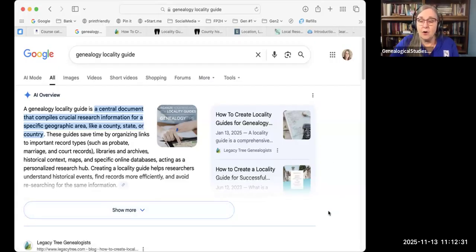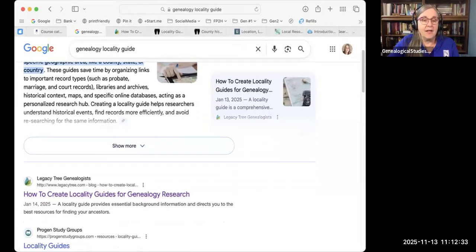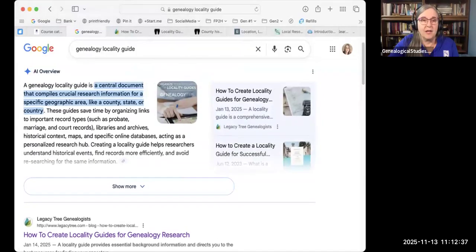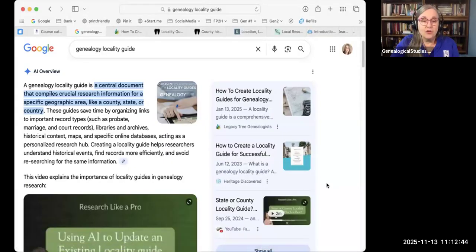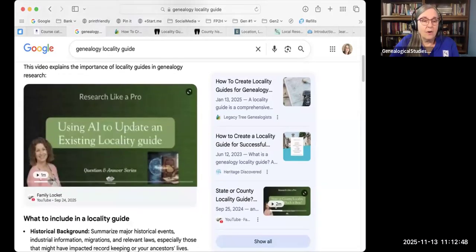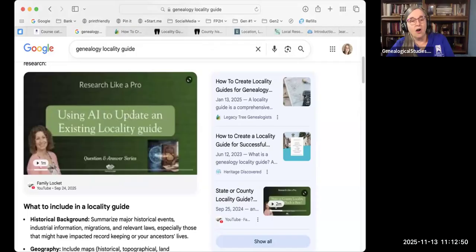Now, I could just go and slip down now and start looking at all the websites that Google has pulled up for me to check out. But what I'm going to do is click show more. And when you do that, look what treasures you find. There is a video from Family Locket on something I didn't think about, using AI to update an existing locality guide.